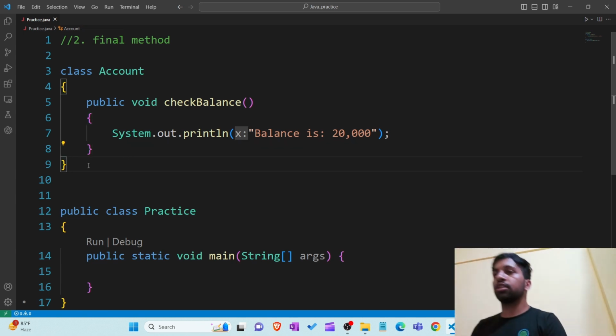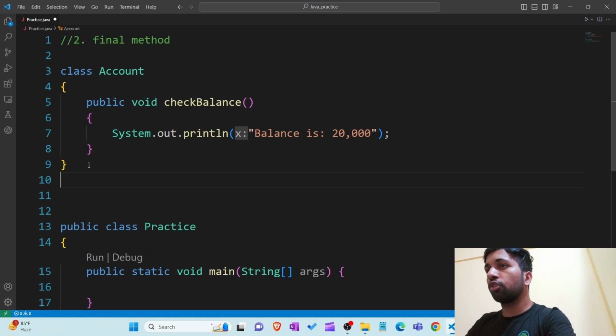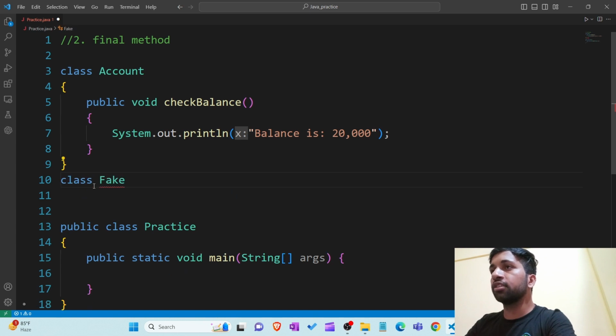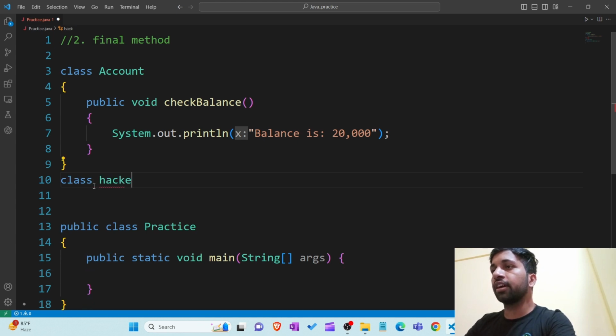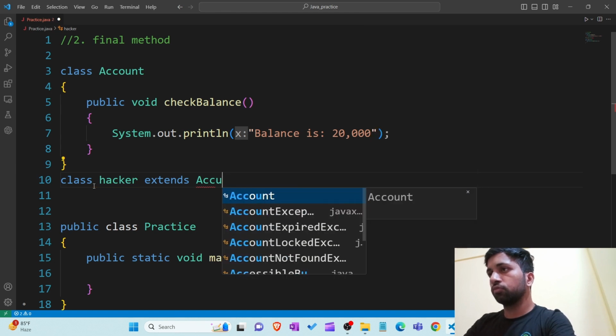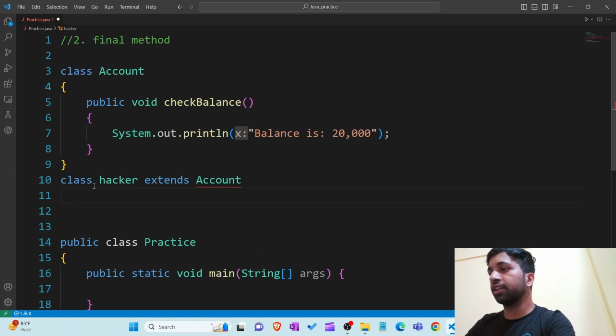So let's see an example of a final method. For that I'm creating an Account class which contains a method known as the check balance method. Now I am creating another class, a hacker class, which extends the Account class. This is just an example, don't take it to heart.